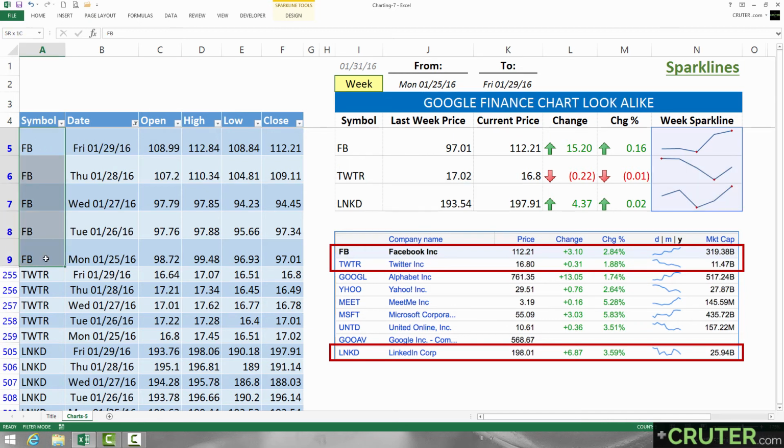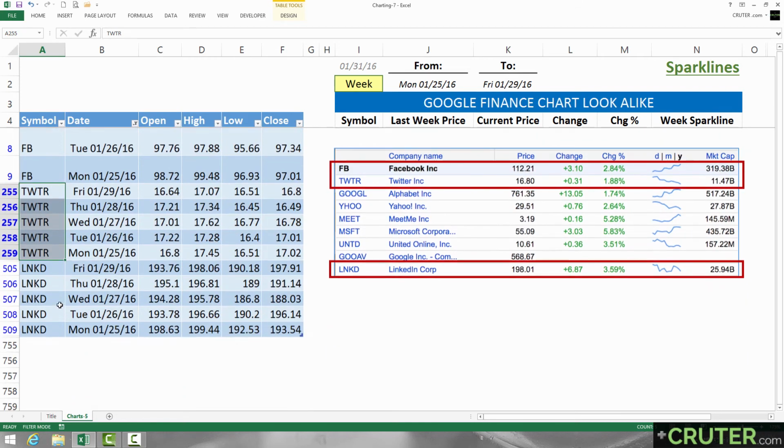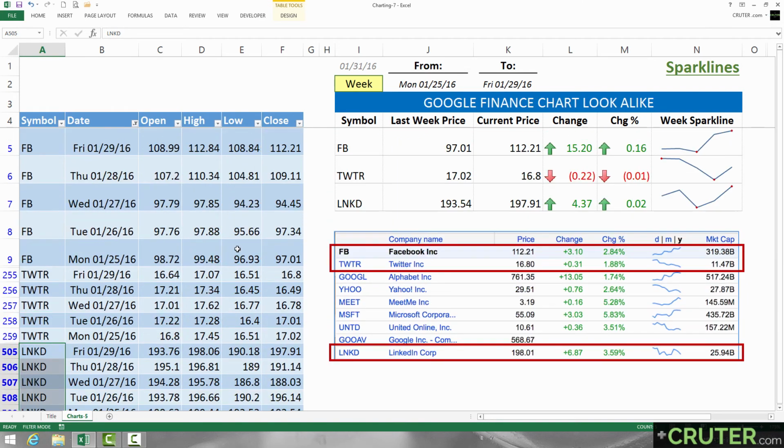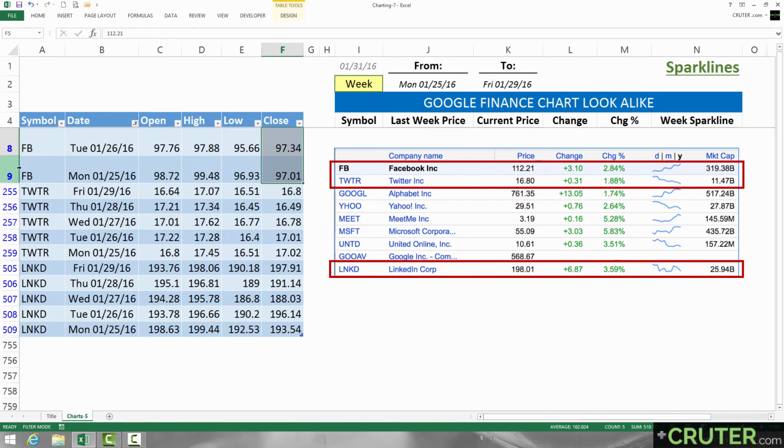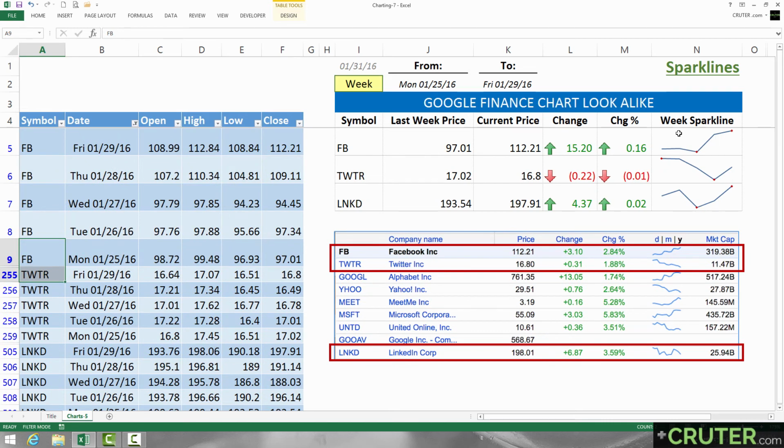Notice that I have Facebook, and then it quickly switches to Twitter, and then quickly after that, it switches to LinkedIn. So now when the Sparkline is reading it, it only reads visible cells, which means the cells that are shown here, everything in between row 9 and 255 are pulled out of view. And because of that, the Sparkline is not reflecting it.